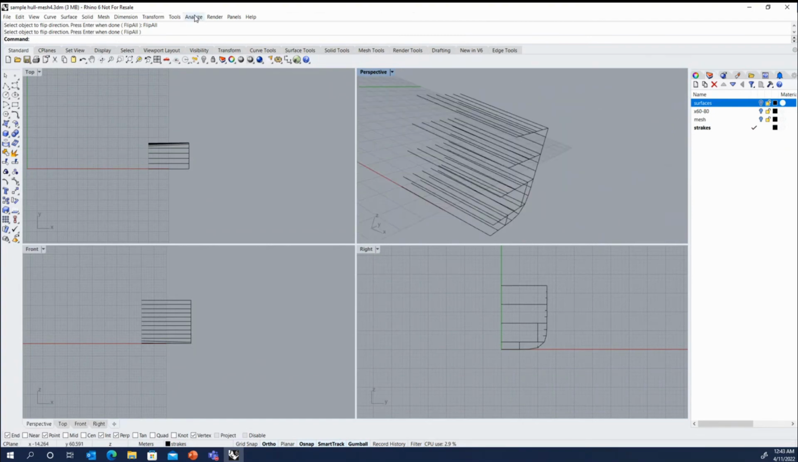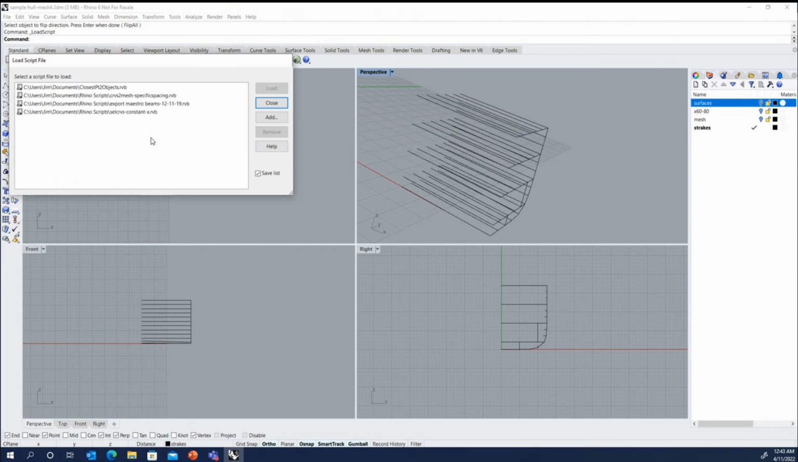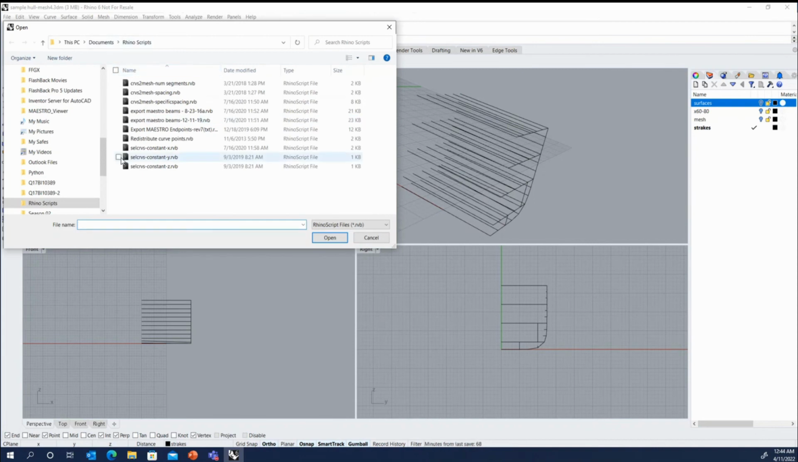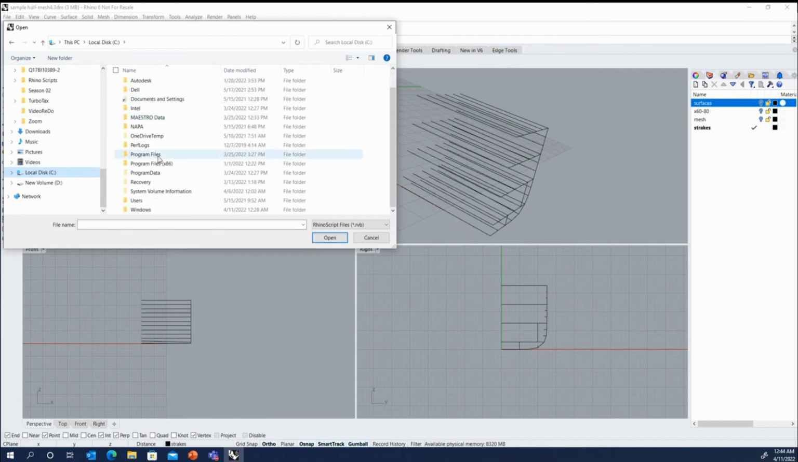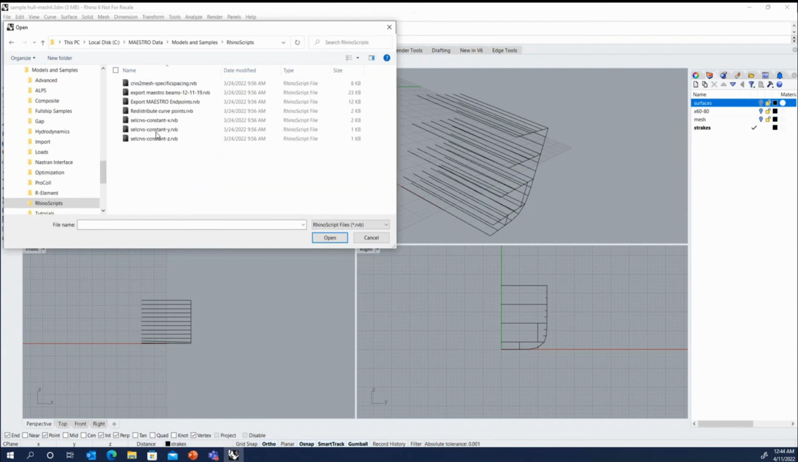And the next thing would be to run that script. To run scripts in Rhino, you go under the Tools menu, and then Rhino Script and Load. Now, I've run some of these before, so they're already available in the list that I can just click on one and you say Load, and it'll go ahead and run. But that's not one of the ones that I've run recently, so I need to hit the Add button. So I say Add, and this is a different Rhino Scripts area. That was in my Documents and Settings. So let me go into the Maestro Data, Models and Samples, Rhino Scripts, and we'll load this Export Maestro endpoints.